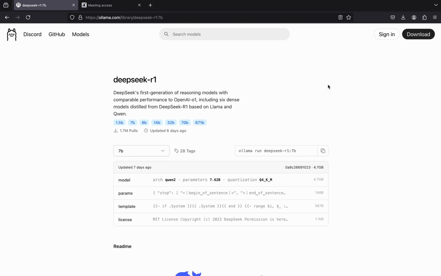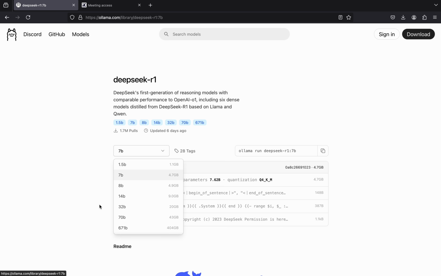If I click on it, now if you look here, we have various options to select from. And what are these options? These are actually various weights and sizes of the Deepseek R1. The first one is the 1.5 billion parameter model. This is not going to be that good, but it's going to be very fast. And we have this 671 billion parameter model, which is going to be insane. It's going to be very accurate, but we won't be able to run this.